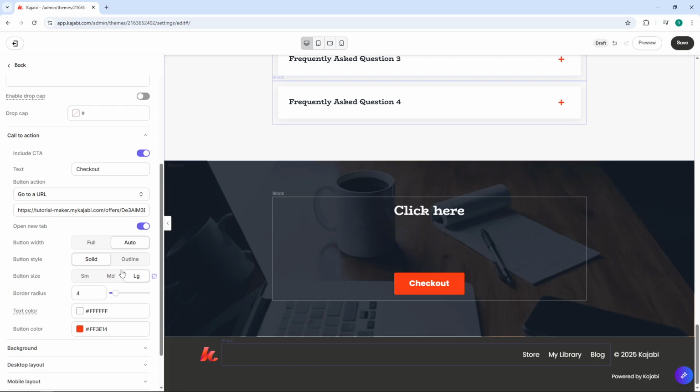Once you've made your selection and you're satisfied with how the button looks, click the Save button located at the top right part of your screen. This ensures all your changes are applied and your landing page is updated with the new button size.